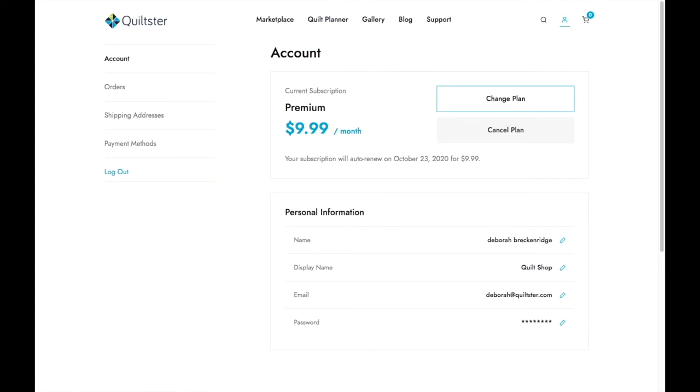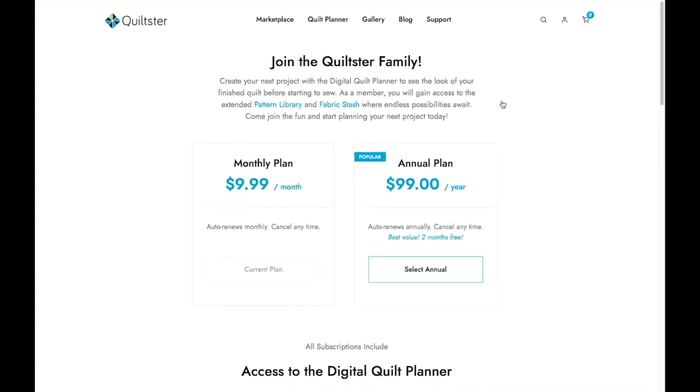On the account page, click Change Plan. Select the new plan, so in this case it would be the annual plan, so you would click Select Annual.